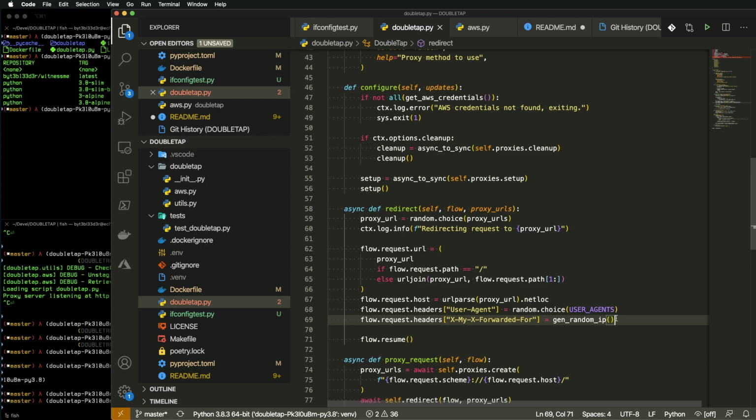It also randomly replaces your user agent, which is handy, especially if you're trying to proxy Python scripts, so you don't have a requests user agent or an HTTPX or aiohttp user agent.